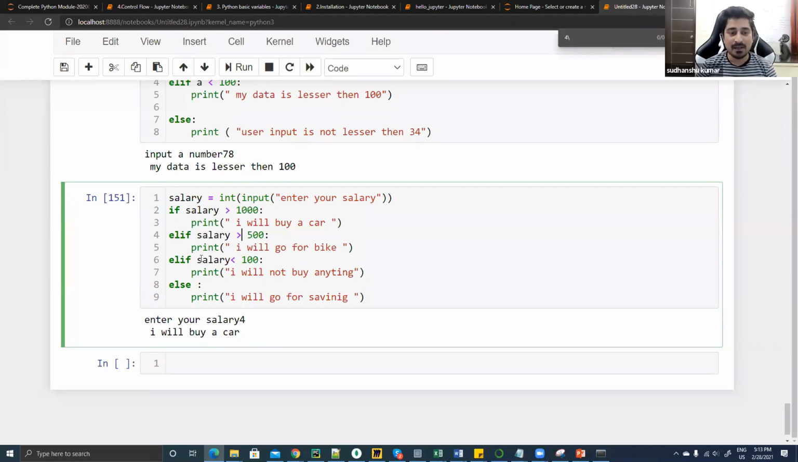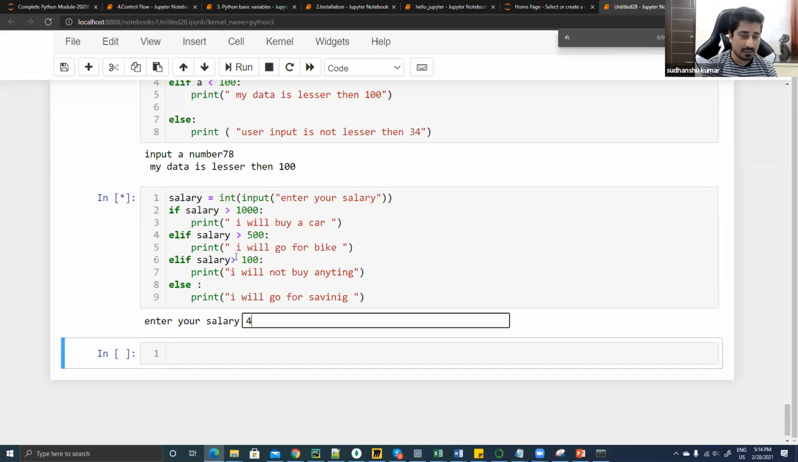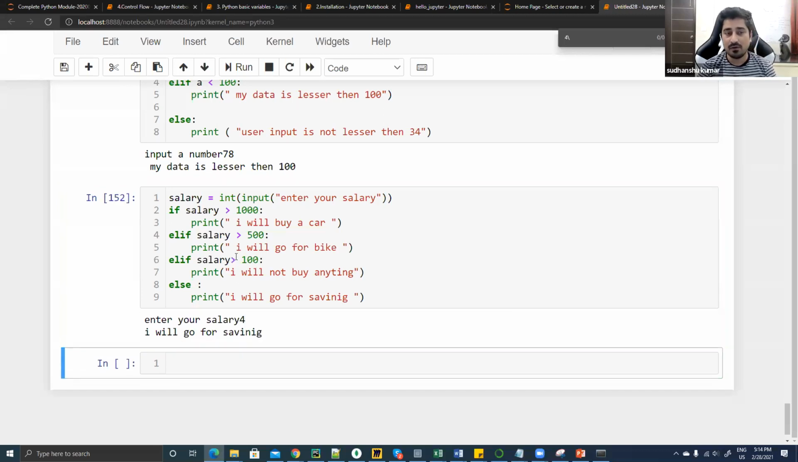Again, what will happen? It will come to this statement. In this case, I have taken 4, right? So for sure it will try to print this one. So again, I can make this a greater than. Now it will be able to print. Let's suppose salary is 4. So I will go for the saving.